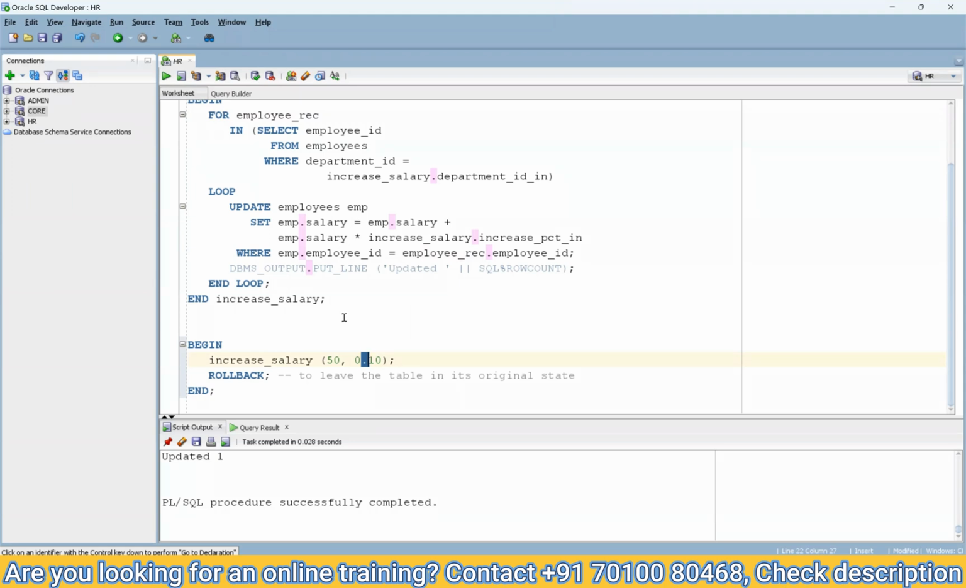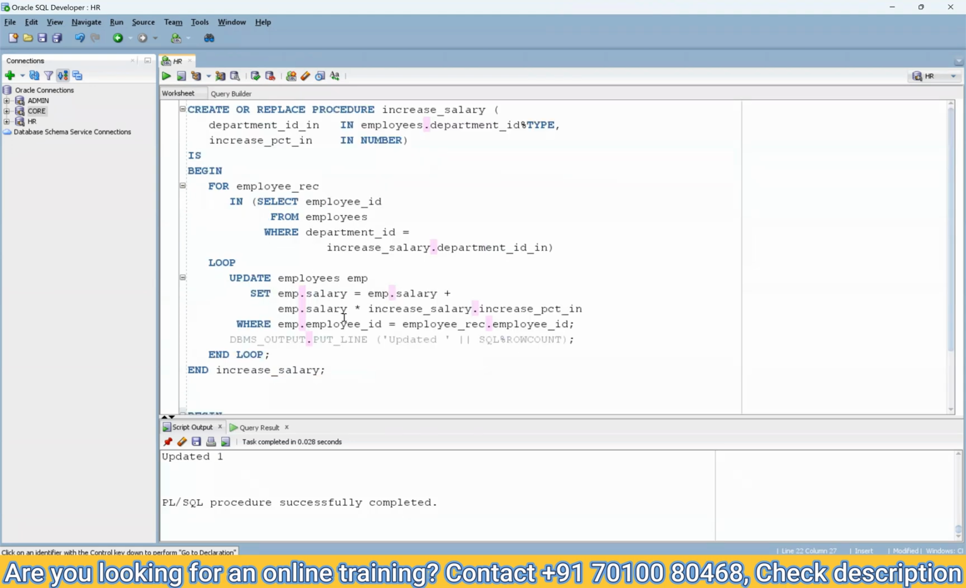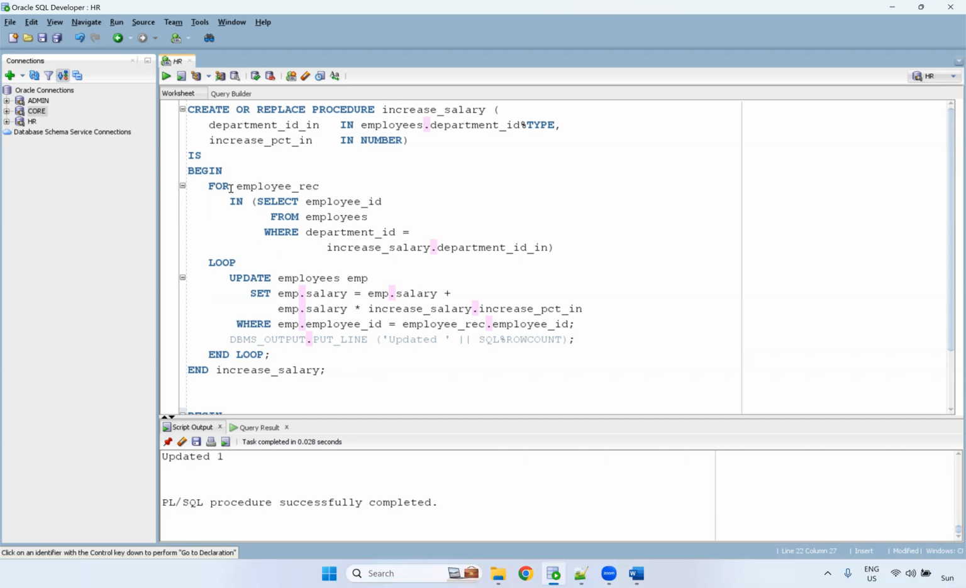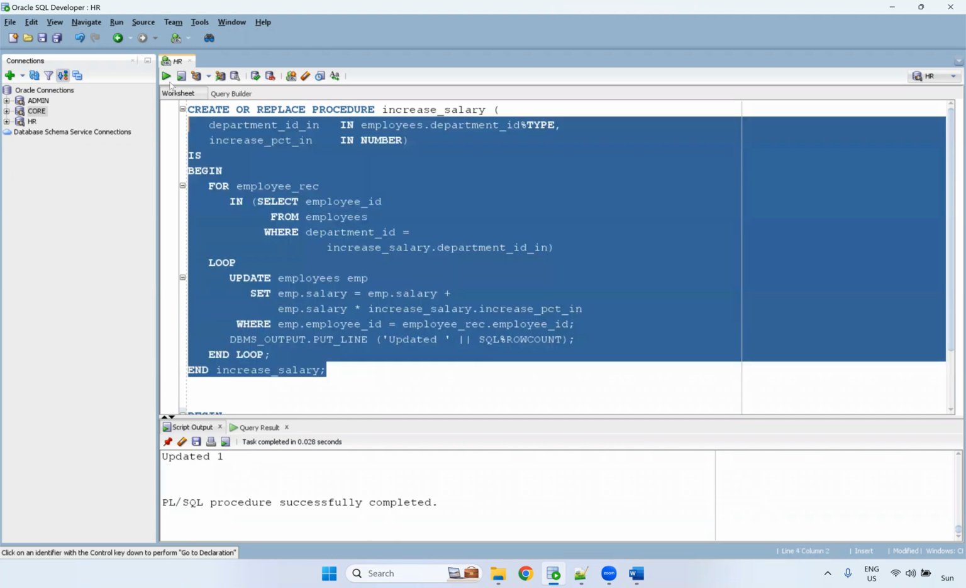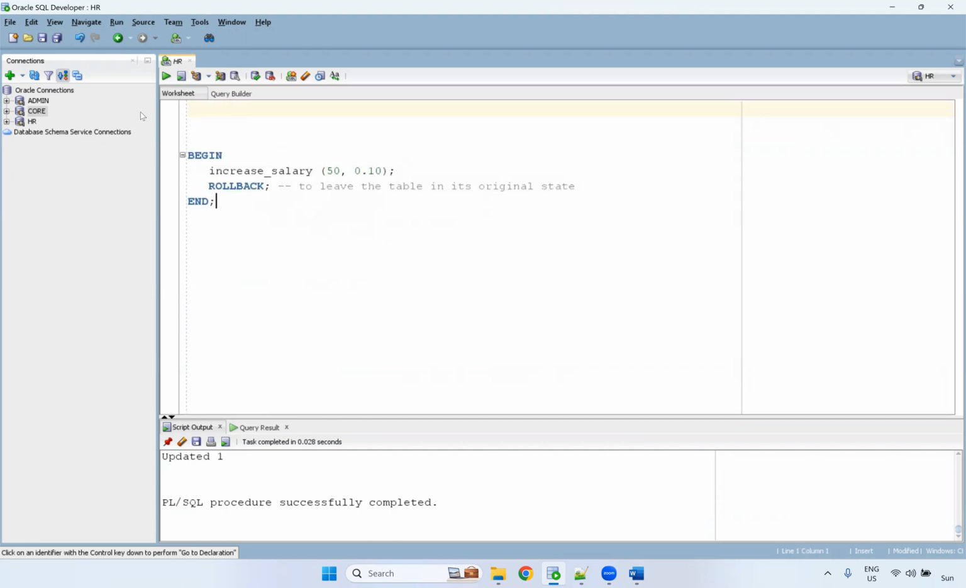So this is like one by one. One by one, the records will be processed, right? If you see this loop, every record will go through it. If you have some 1 million records or 100K records, then one by one, every record will go and update. So it will take a lot of time. To avoid this, we can use bulk collect.